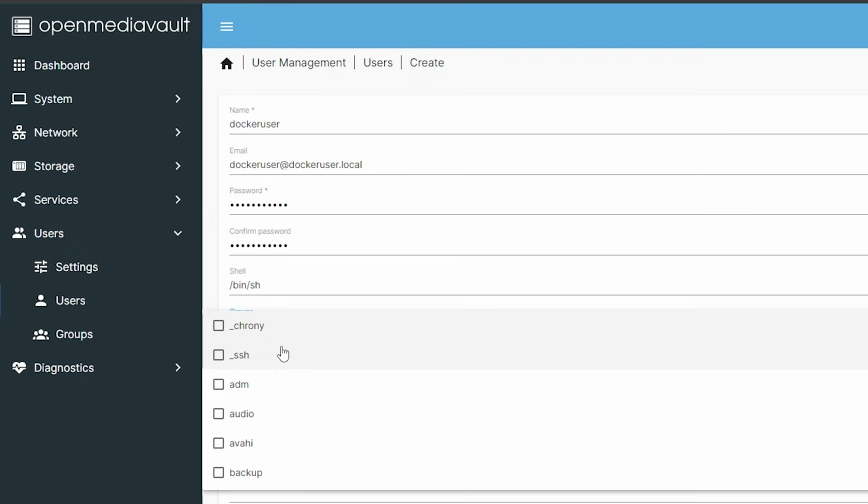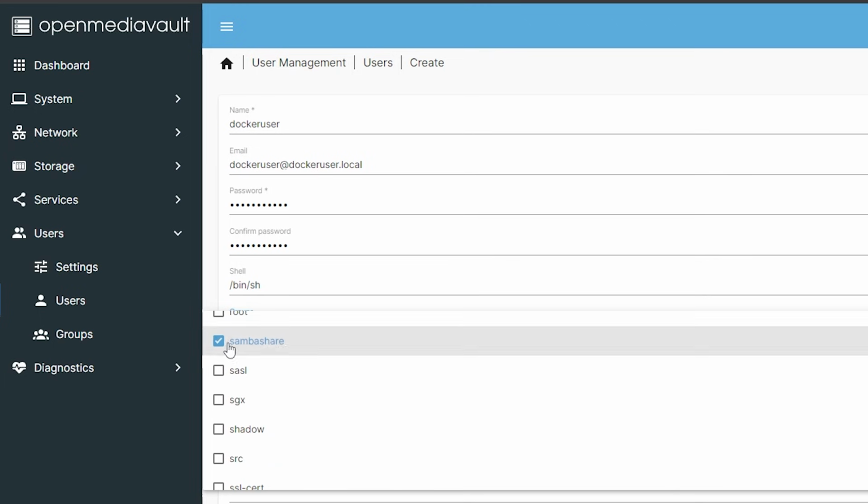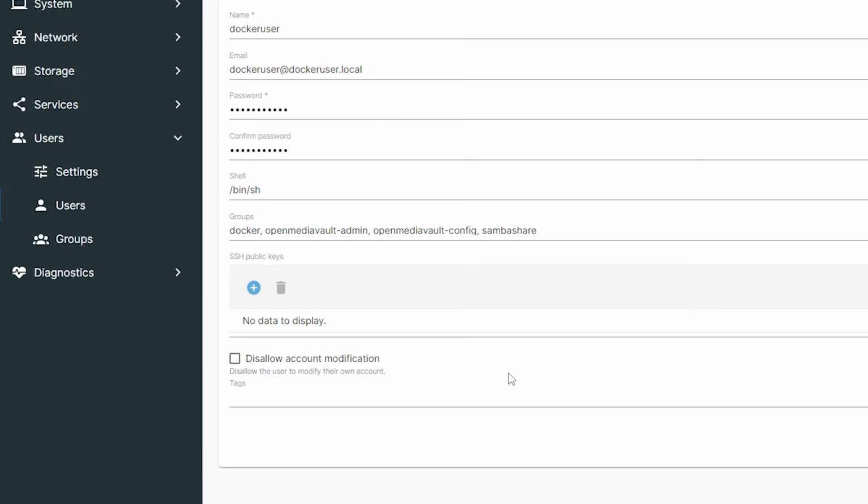Once I've got that part done, I'm going to assign that user to a few different groups like Docker, OpenMediaVault admin, and OpenMediaVault config, and Samba share, but that last one might not matter. I'm just putting it there just in case. And of course, you can do your own research to fine-tune these groups based on your specific needs for this user.